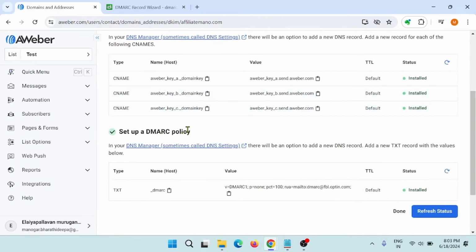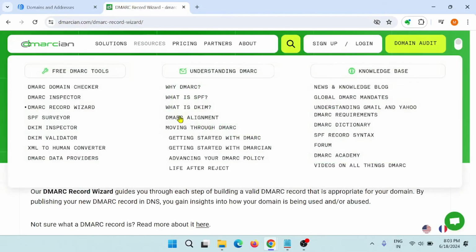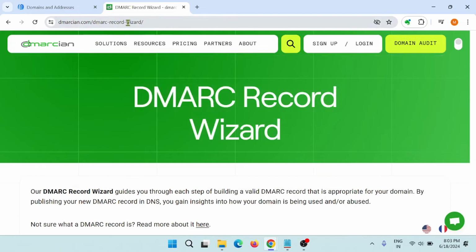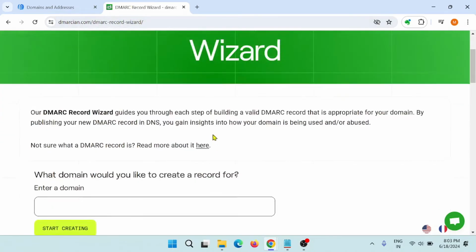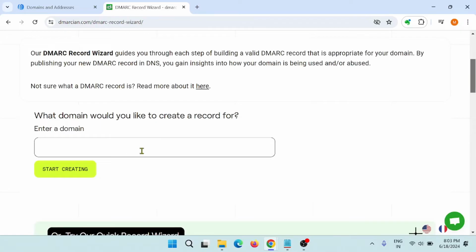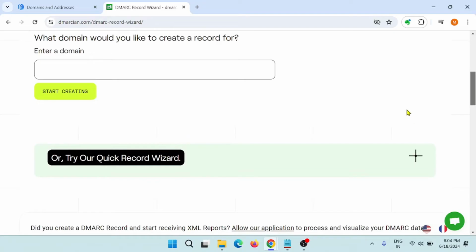And next comes your DMARC policy. Now for creating your DMARC policy, which is the TXT records, you can get the DMARC TXT records free from a website called dmarcian.com, and you can go for the DMARC record wizard, and here you can scroll down and enter your customized email address and click on start creating. So once you click on those, you have to finish all those questionnaires that the website asks you, and then finally you can create a DMARC TXT record for your purpose, and you can also get your TXT records.